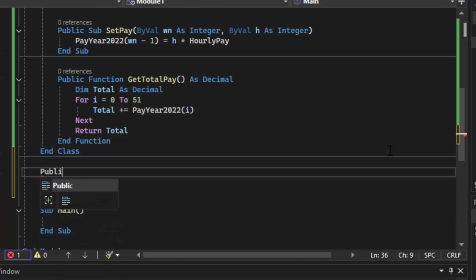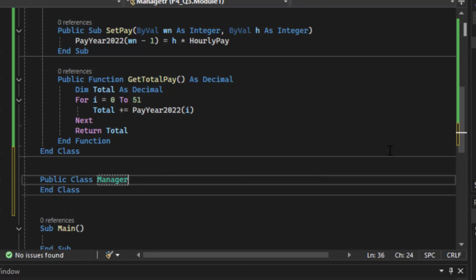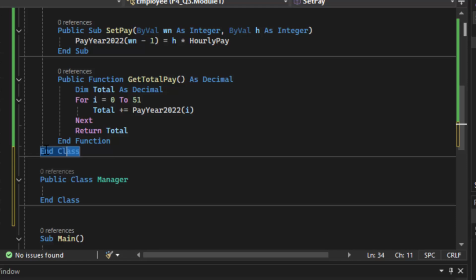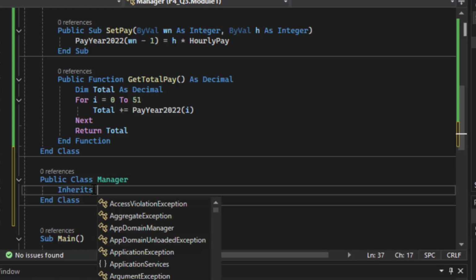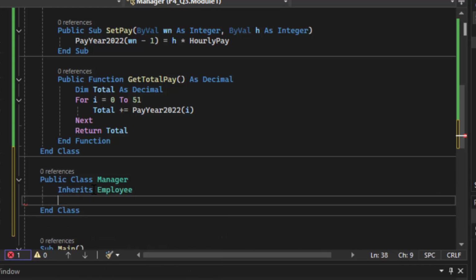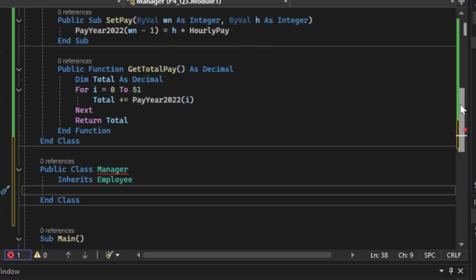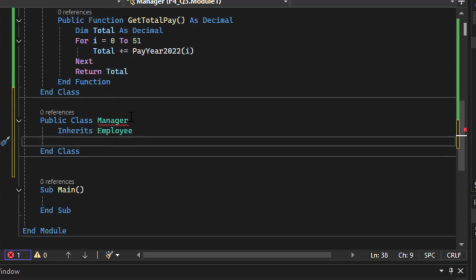So all I'm going to do is public class Manager, and you want to spell Manager appropriately. Here, notice I'm outside my end class. You don't want to put one class inside of another. It inherits. Inherits what? It inherits Employee. That means it's going to have all the attributes. Don't worry about this red line. When you start typing, you're going to get a red line, and you're going to think you did something wrong. You haven't done anything wrong yet.